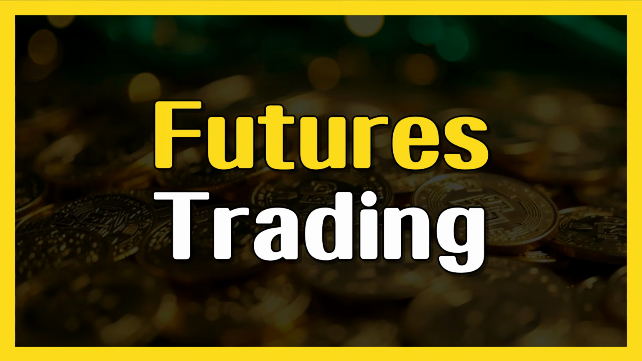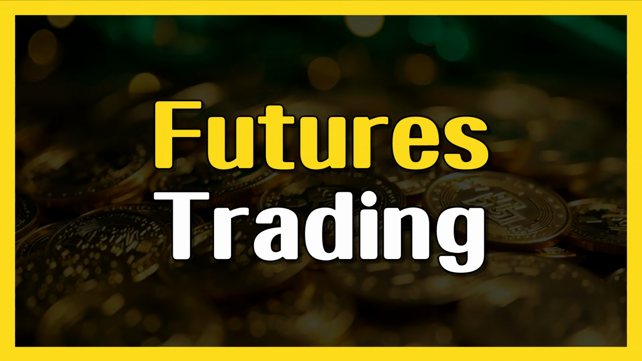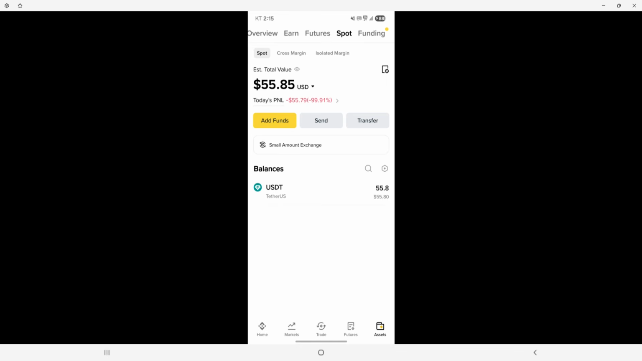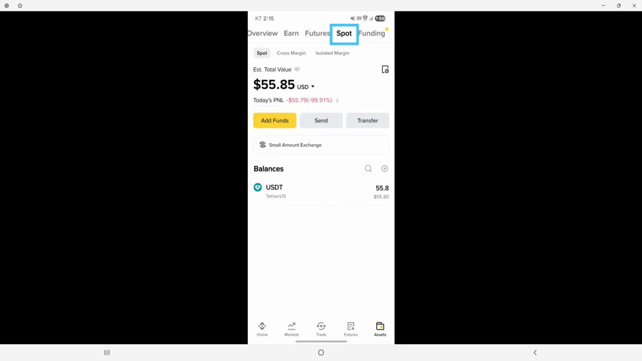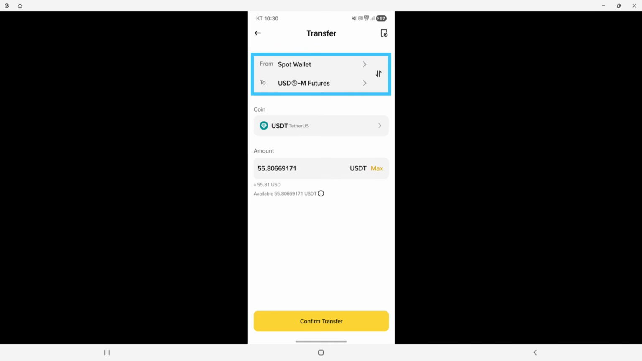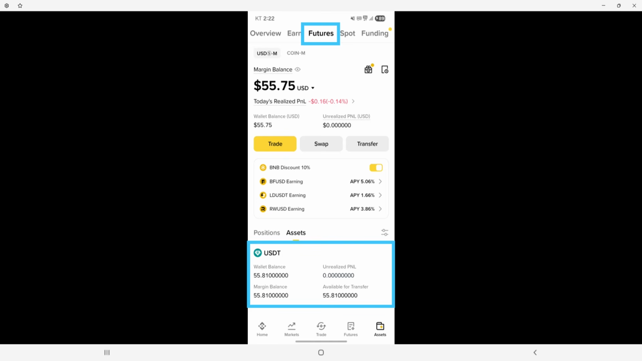Third, I will explain how to do Binance Futures trading. To start futures trading on Binance, you must transfer coins from Spot to Futures. First tap Spot Wallet. Tap Transfer to send coins to Futures. Set the transfer direction from Spot Wallet to USDM Futures. And select the coin to transfer. Enter the transfer amount. After a moment, the coins will be successfully transferred to Futures.